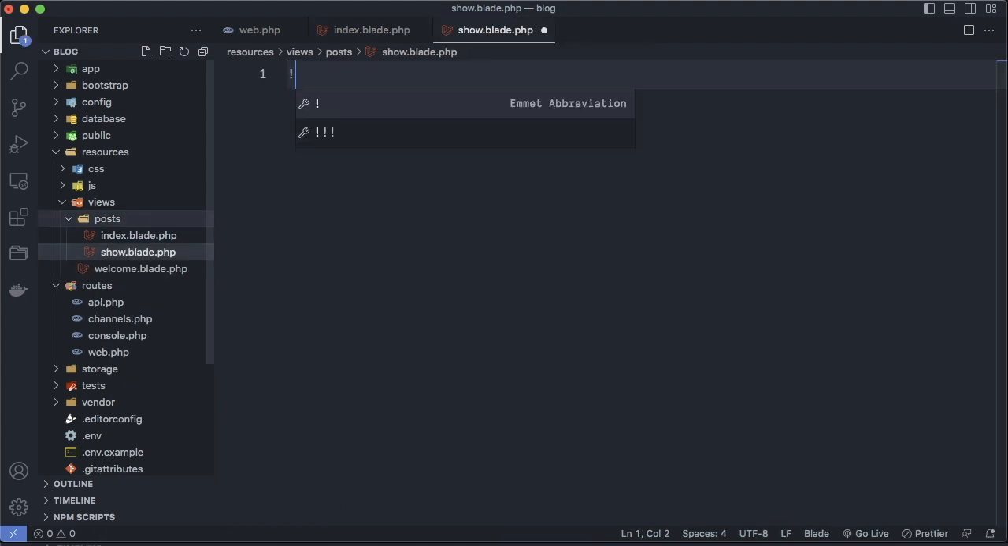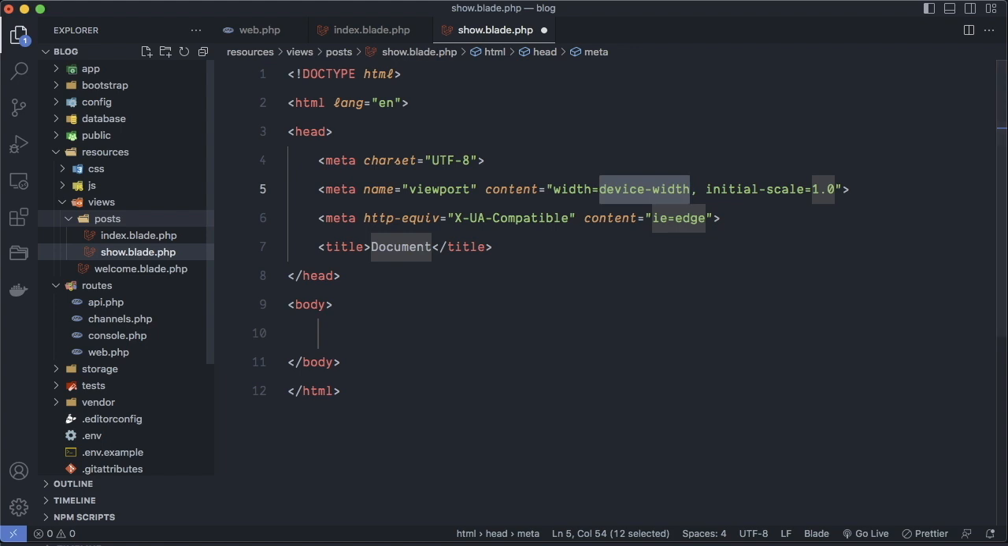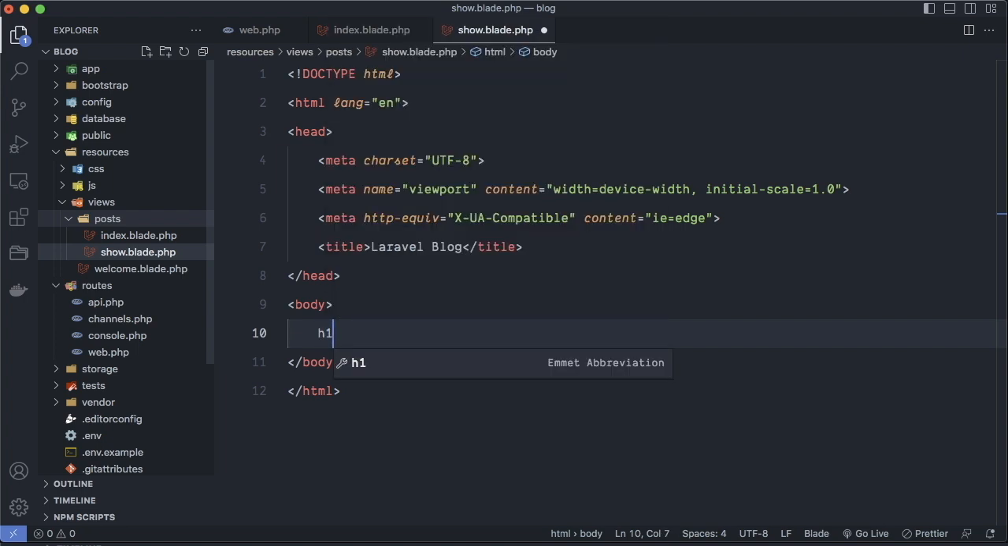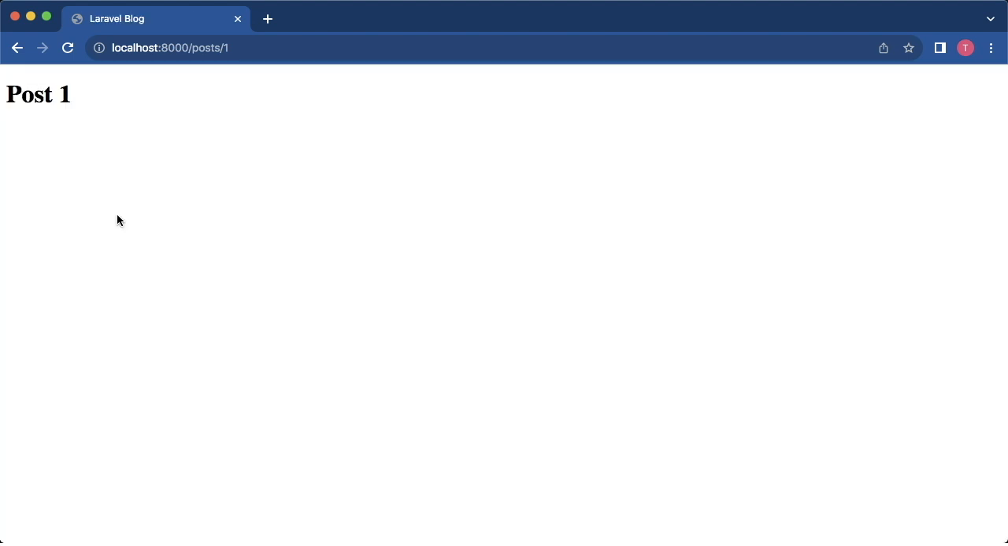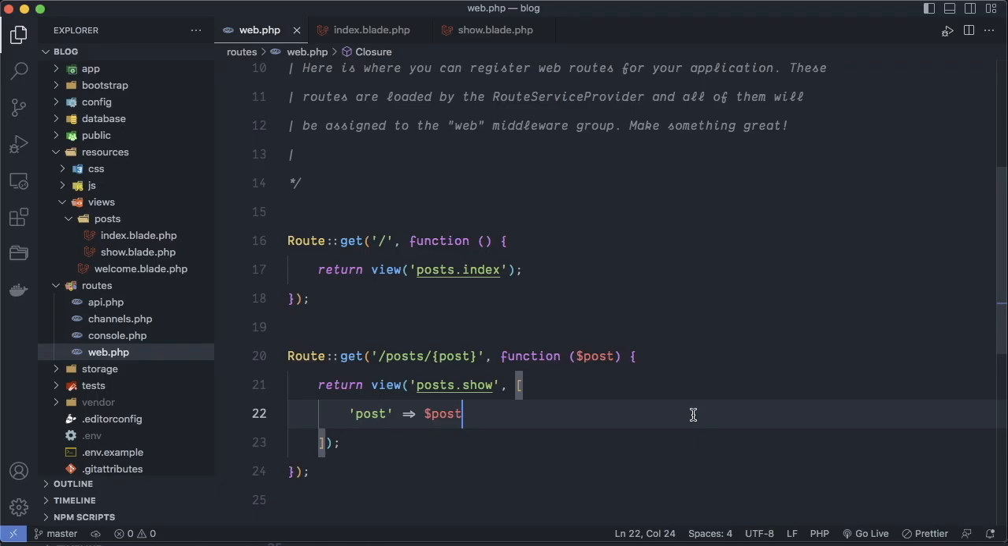Inside the file, let's add an HTML5 boilerplate. Then add a heading 1 inside the body, and then show the post variable. Let's have a look. Now we no longer see the error, and we'll see the post ID that is taken from the route parameter. Okay, that's it. I'll see you in the next video.